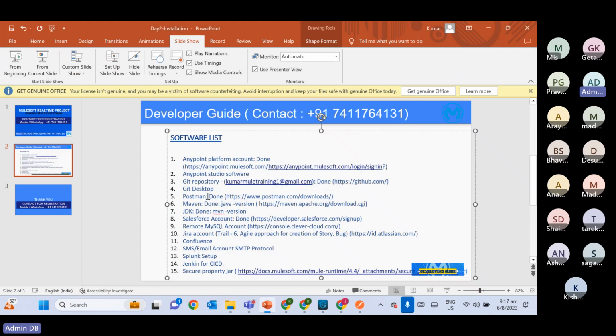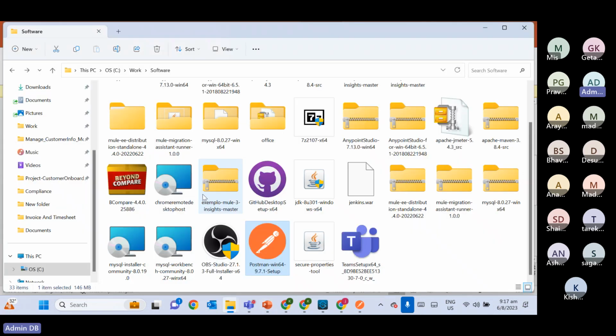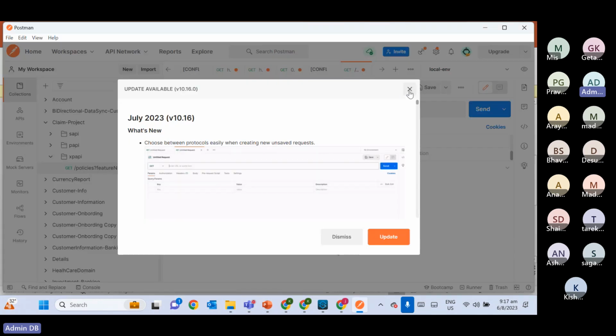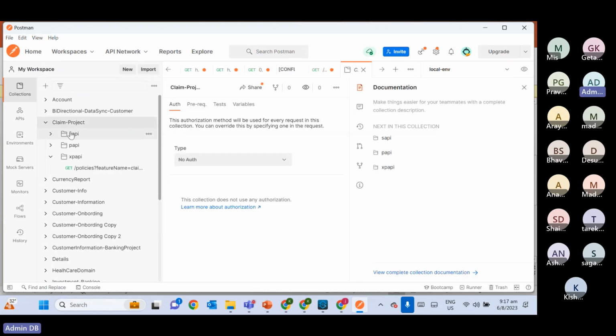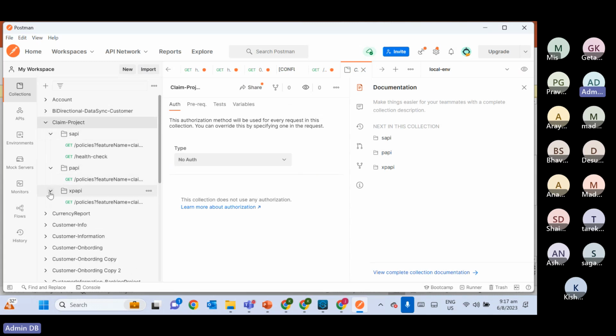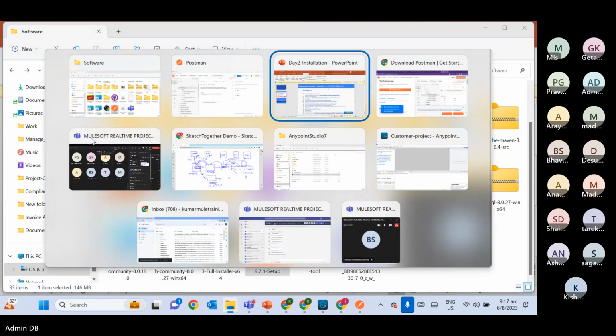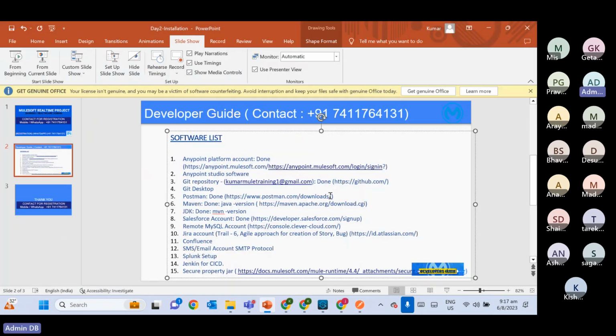There is not much to do here. In Postman, we will do lots of things. I will show you once we have class how I am managing everything. Let's say this is my one project. Within this project, I have three folders where I maintain all the system API, process API, and experience API. And within this, you can also take values from the property file and all. All those things I will show you during the class. So the Postman part is also fine.